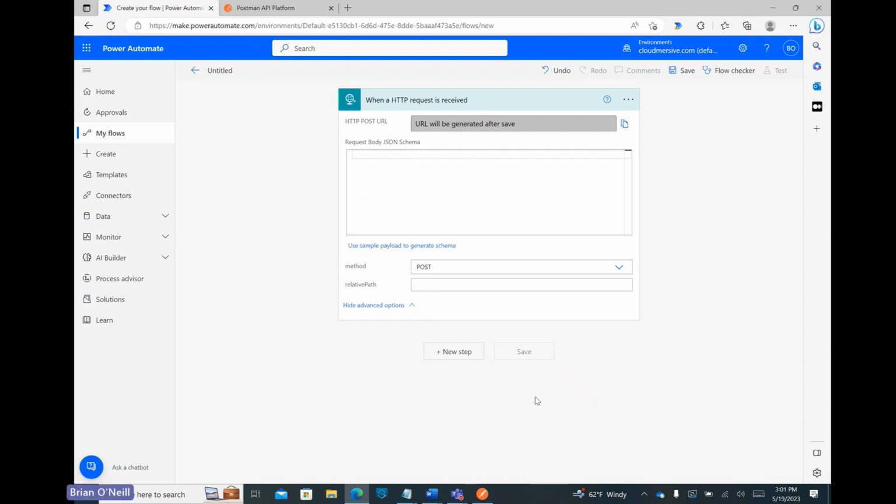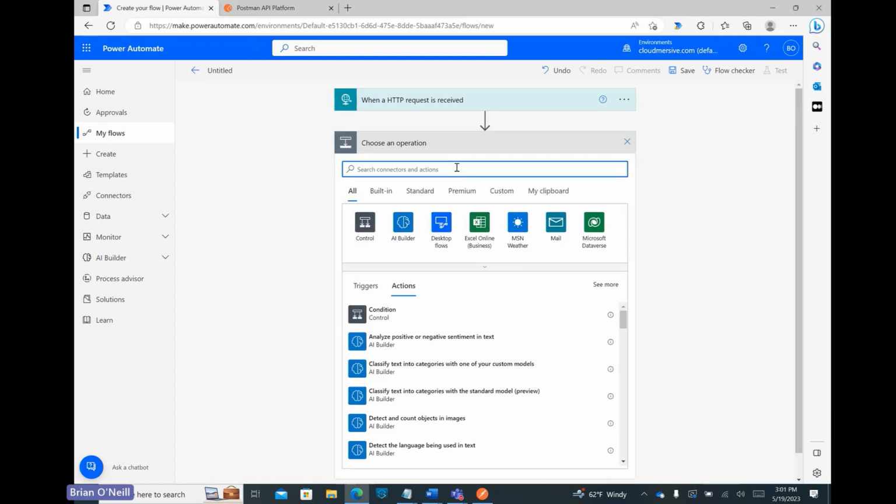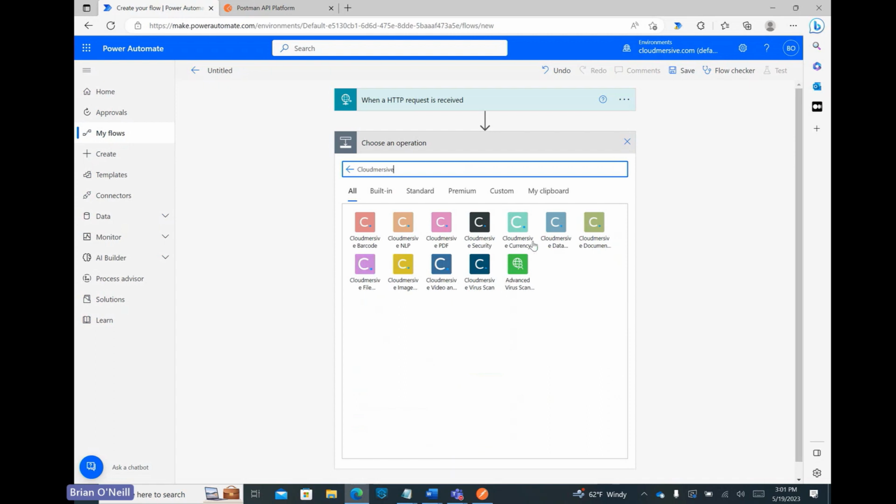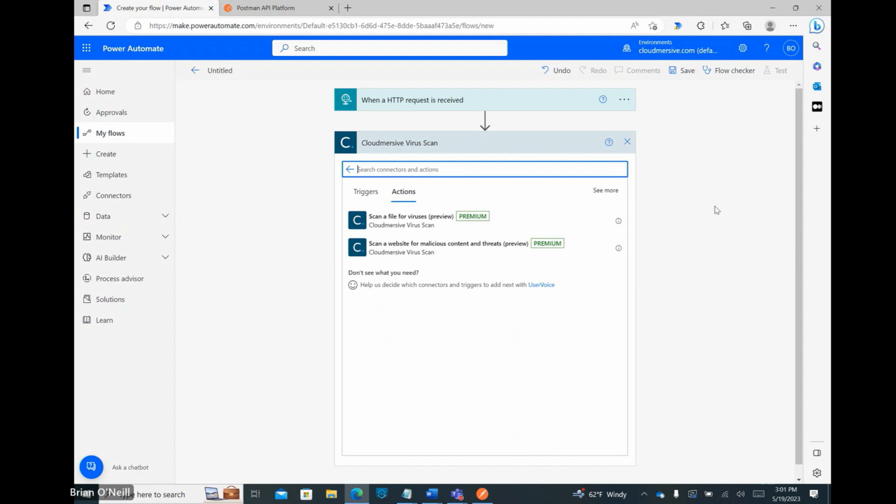Now that the HTTP request trigger is set up, I can now click New Step and incorporate the website scanning action. To get this action, I'm first typing CloudMersive into the search bar, and once the CloudMersive connectors populate below, I'm selecting the CloudMersive Virus Scan connector. Please note that I use these connectors all the time for demonstrations, so my information is saved, but if you haven't used this connector before, you'll first need to enter an API key. You can get one for free on the CloudMersive website with no commitments.